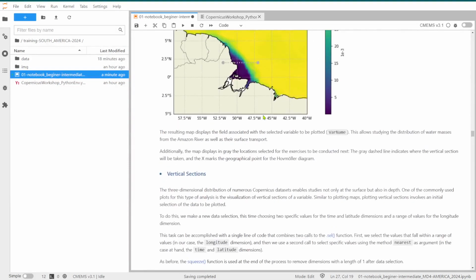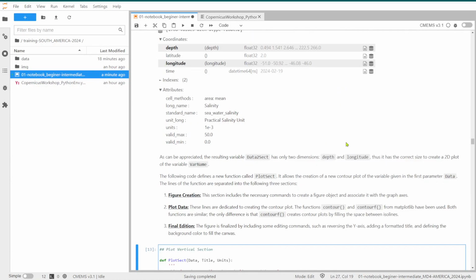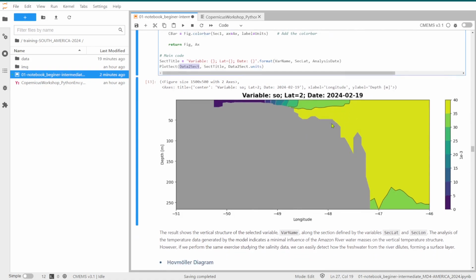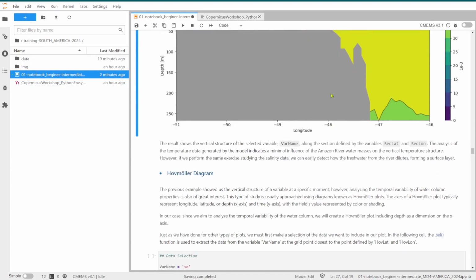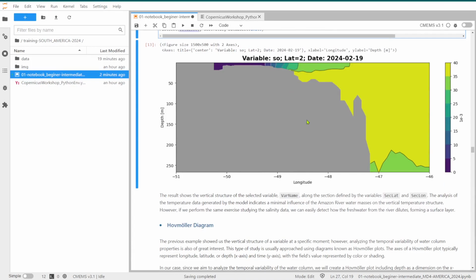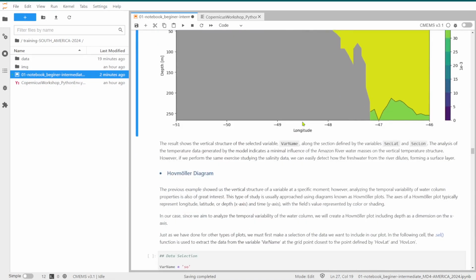As we said before, we can change the location of this vertical section to any other latitude, for example. So we can analyze the tongue of fresh water at any different latitude and any different date. We can also include a date in the future, because in this data set we have forecasting data. And after creating this vertical section, we can propose another type of diagram, which is the Hovmöller diagram.